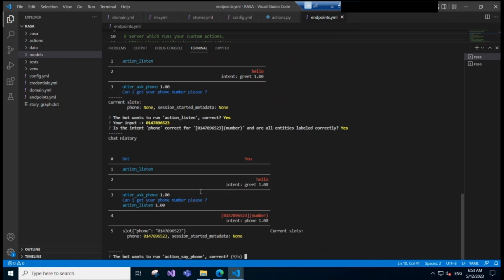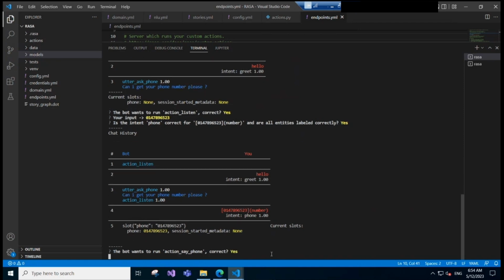Okay, so as you can see, till now, whenever it popped up the current slots, the phone slot was none. But now, after we entered the phone number, the bot extracted the number as entity number, and then stored it in the slot phone. And now you can see the slot phone has the value that we entered. Now the bot wants to run action save phone. We can say yes.